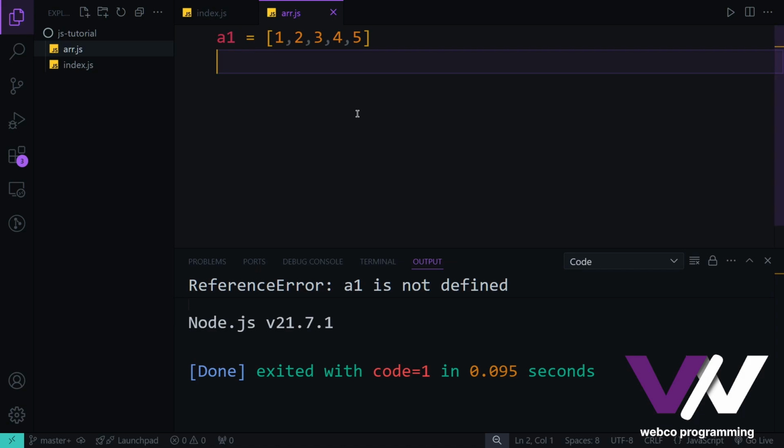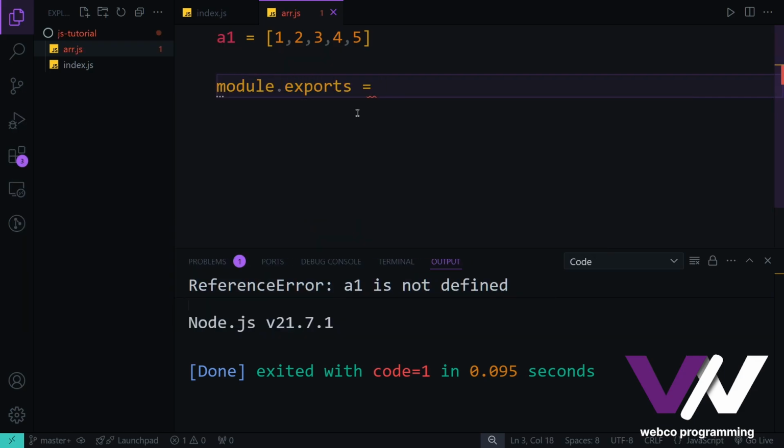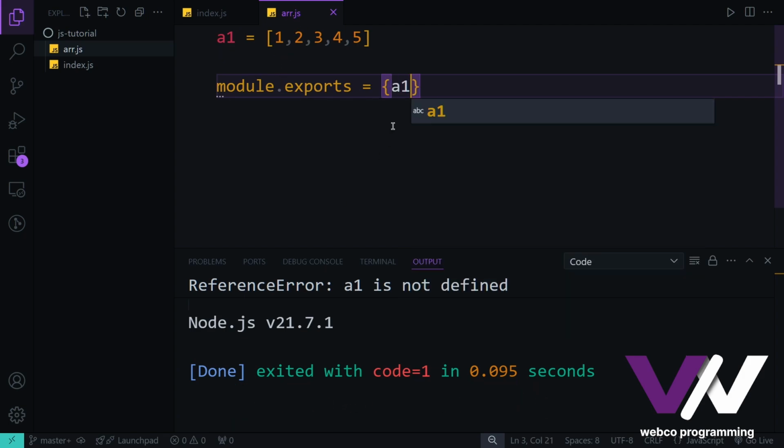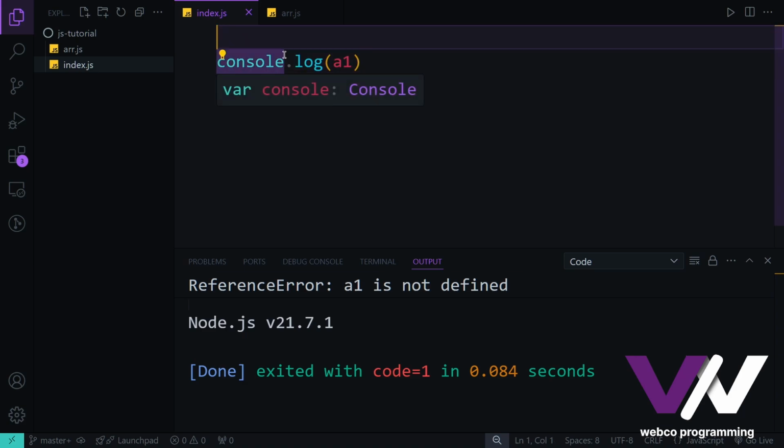For exporting that, we use module.exports and we set it equal to an object. Inside of our object, we put the things that we want to export from this file. So here we have this A1. Now if we come to index.js and run again, we can't get any result. We have to import that array we have exported from arr.js.